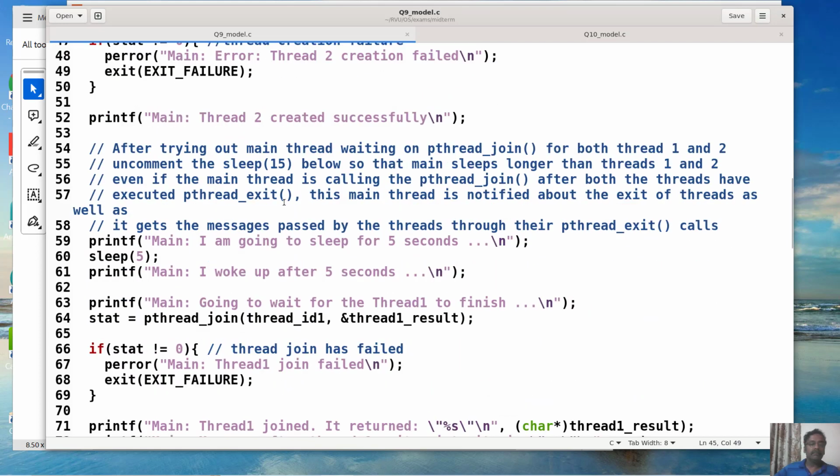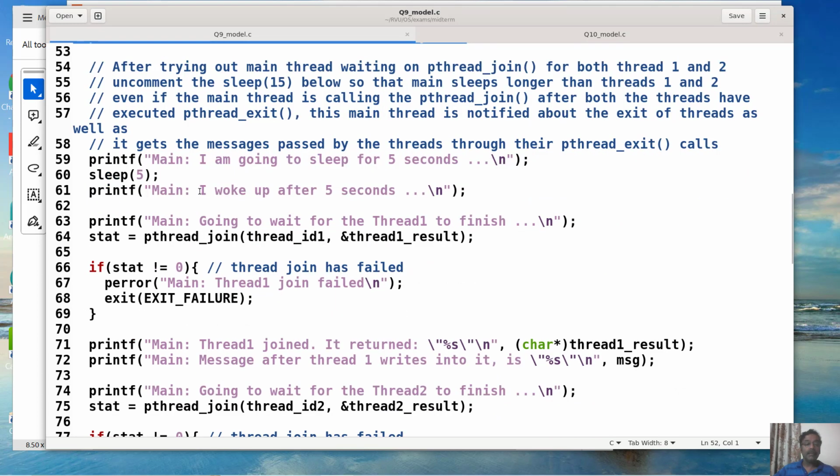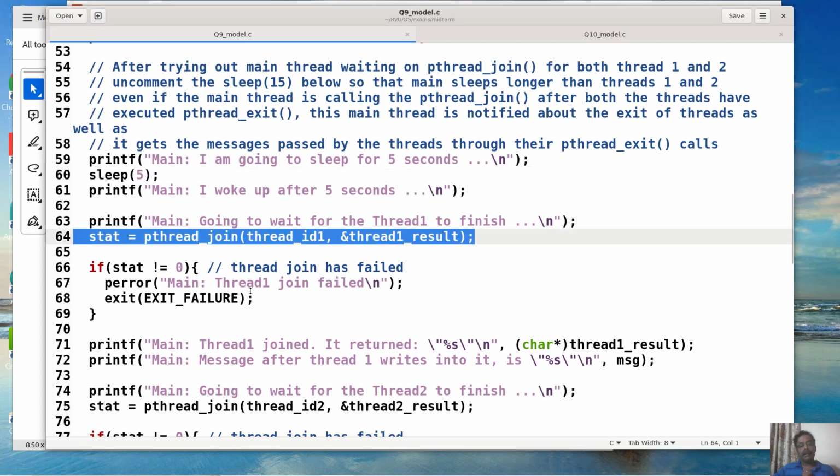Now what is the main thread going to do? Because they are all running in parallel, you don't need to worry about what those threads are doing. But let us continue with what this main thread will do. It will print some other messages, and then it is going to sleep for 5 seconds. Then it's going to execute pthread_join.